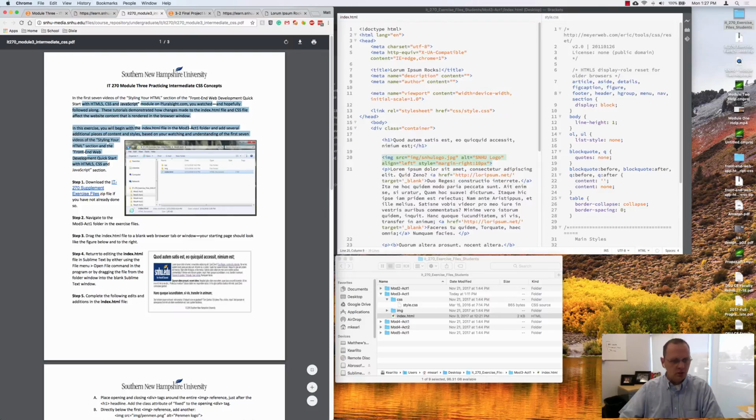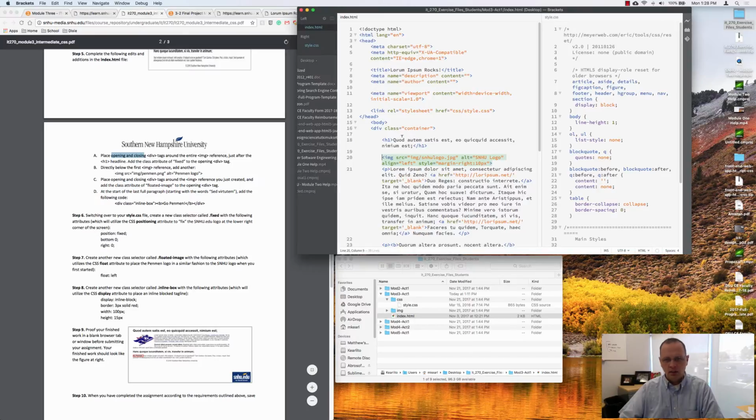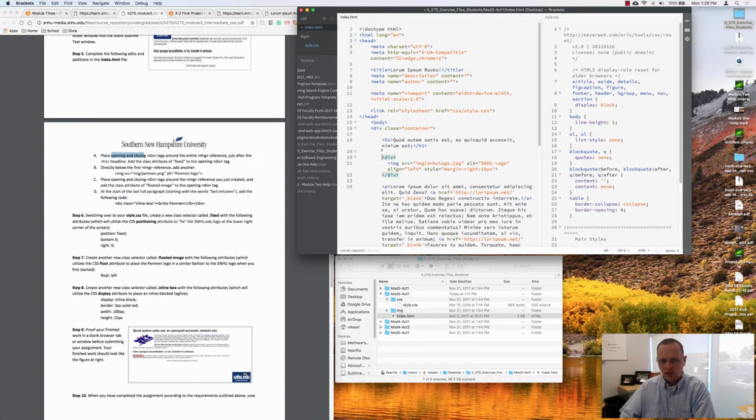What it wants us to do first is place opening and closing div tags around the entire image reference just after the H1 headline. So just after the H1 headline, we have this image here, and I'm going to put some opening and closing div tags around that. You can see that happening. Then I want to add the class attribute fixed to the opening div tag, so class equals fixed.